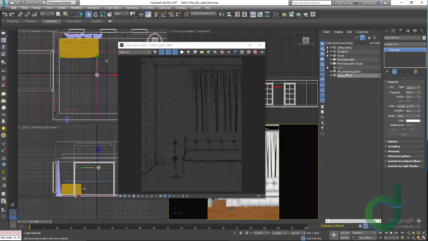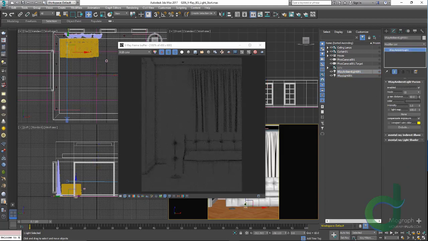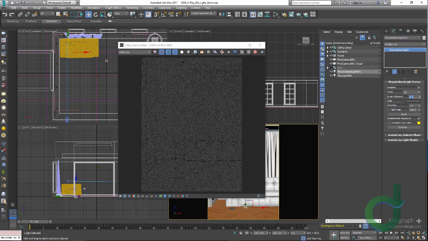Now GI minimum distance, if I quote Chaos Group, basically it specifies a distance from objects within which the GI rays will not be affected by the ambient light. As I increase this value, you can see how it works. Now let's set it to 10.